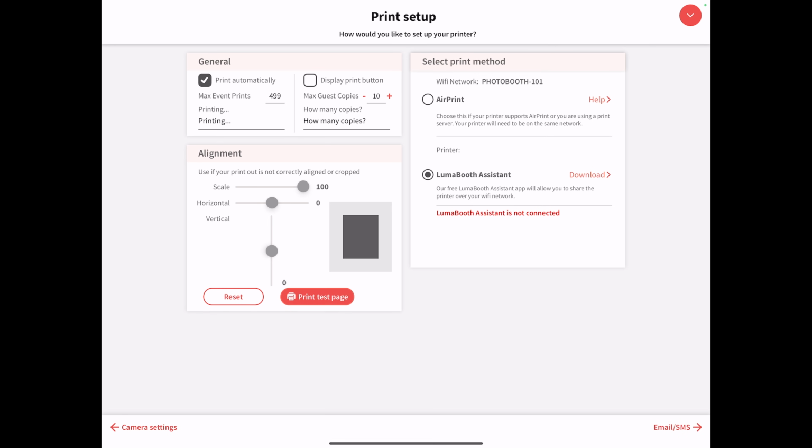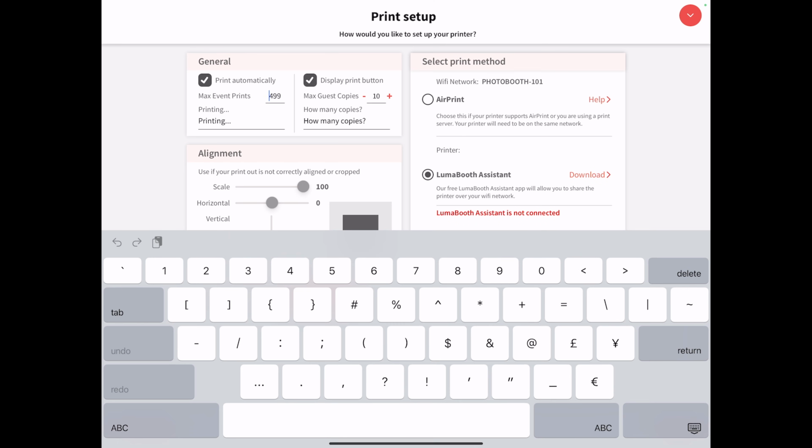Print setup. All right, so this one here causes a lot of people a lot of headaches. If you're not doing prints, just make sure you have that deselected. You can completely skip this here. If you're gonna do prints, you have to make sure you have either print automatic or display print button or both. And Lumabooth out the gate, I believe, has it set to 250, where it says max event prints. I like to just put 99999. That way I don't ever hit my max capacity.